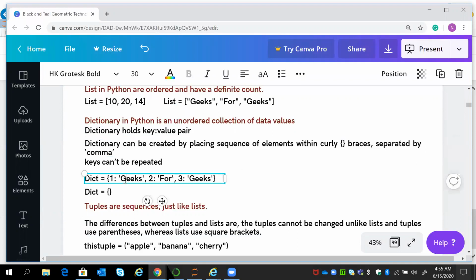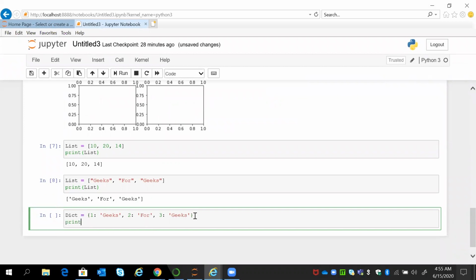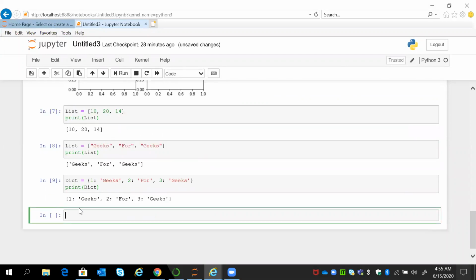Then dictionary. Suppose this is the dictionary I want to create. So dictionary, curly brackets, very important. Print dictionary. So let's see what comes. Oh, the key value pairs. The key one holding the value geeks, the key two holding the value four, and so on.